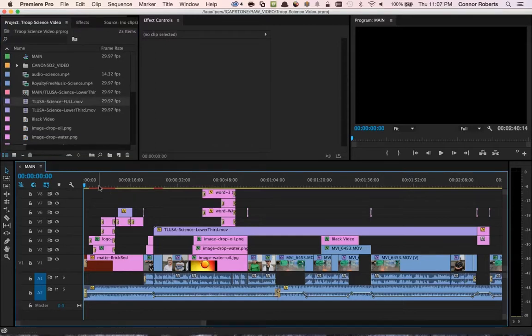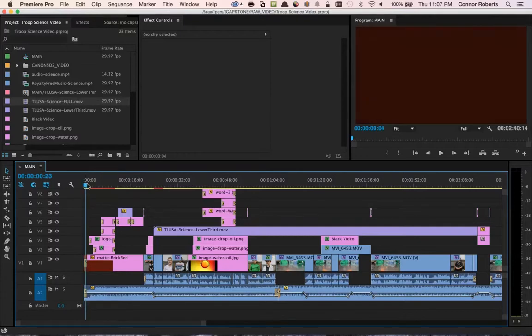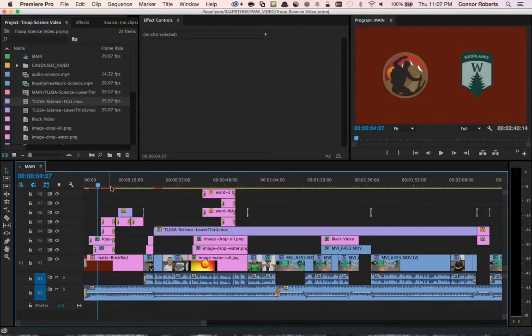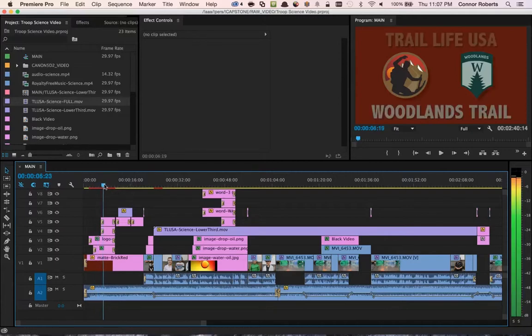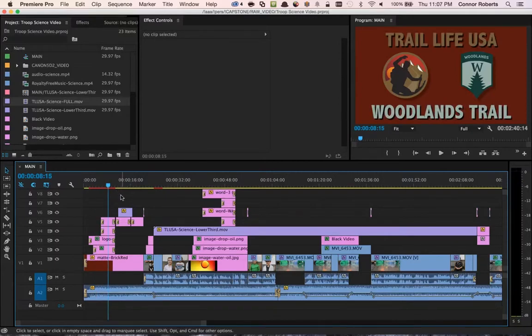The first thing you'll notice if you scroll through this timeline are two logos that appear, the Trail Life USA logo and the Woodlands Trail logo. Both of these are included in the Miscellaneous Assets folder in the suite. If you continue on, you'll also notice some generic titles, Trail Life USA and Woodlands Trail, that are also included in the Premiere Pro project file.